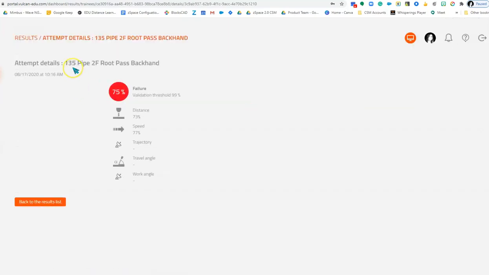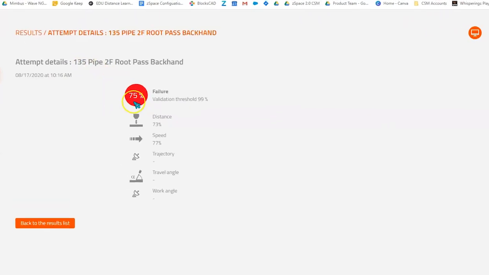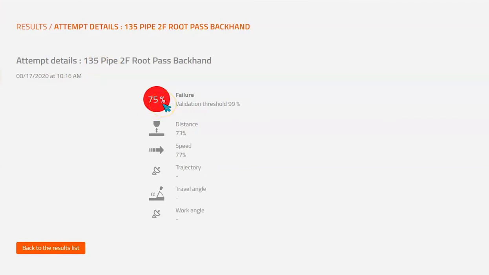The attempt details are shown here in the title, 135 pipe 2F root pass backhand. This was a 75% score. We practiced distance, we practiced speed. There is no data for trajectory, travel angle, or work angle, which means they were not practiced in this particular exercise.